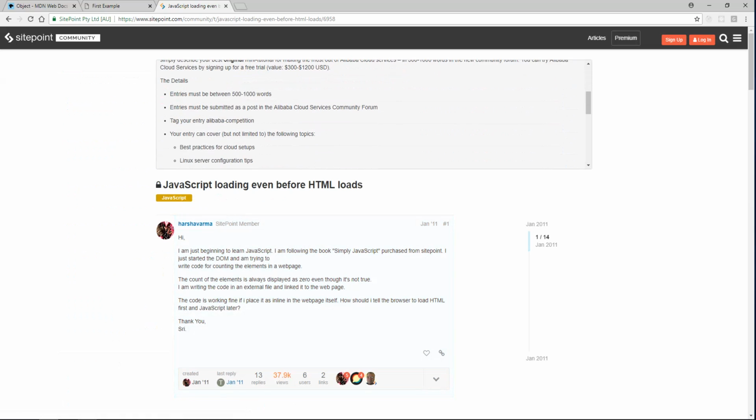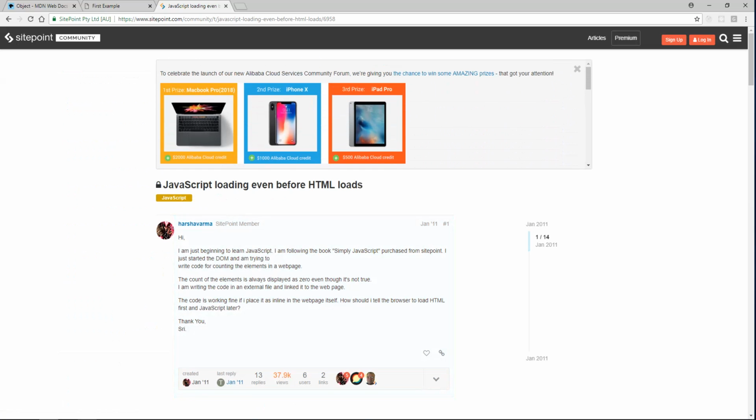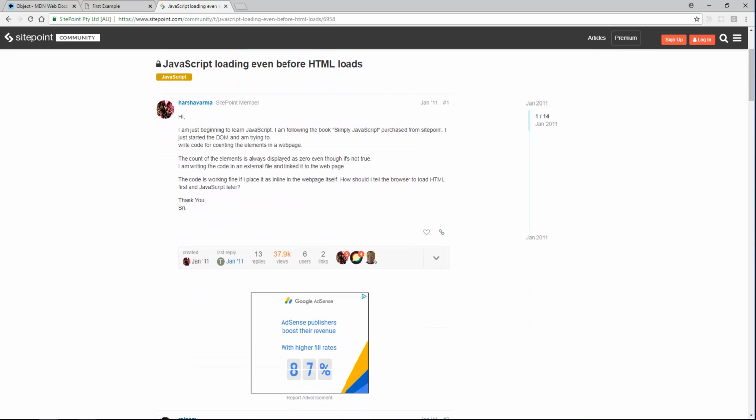This looks like a good one, right? I'm just beginning to learn JavaScript. I am following the book Simply JavaScript, purchased from SitePoint. I just started the DOM and I'm trying to write code for counting the elements in a web page. The count of the elements is always displayed as 0 even though it's not true. I am writing the code in an external file and linked it to the web page. The code is working fine if I place it inline in the web page itself. So how should I tell the browser to load HTML first and JavaScript later?